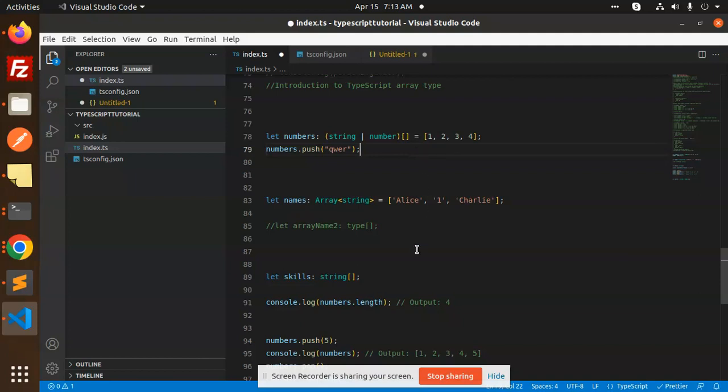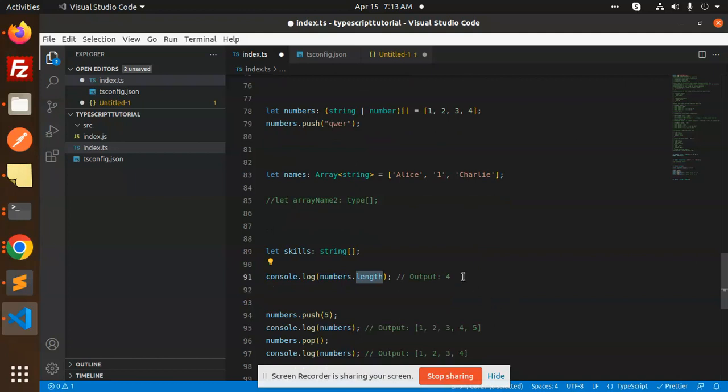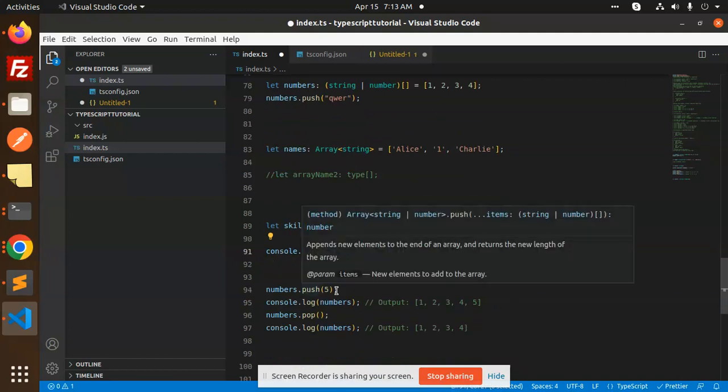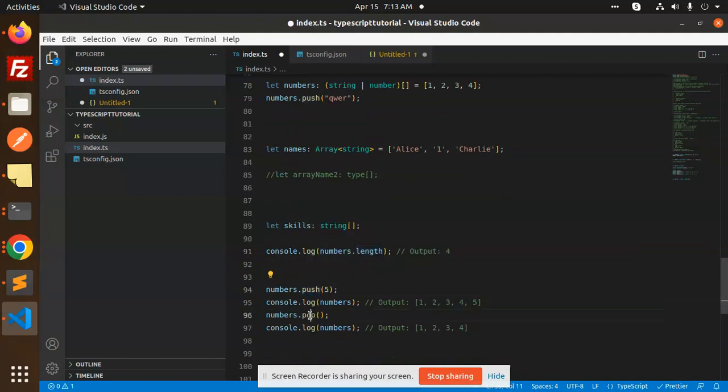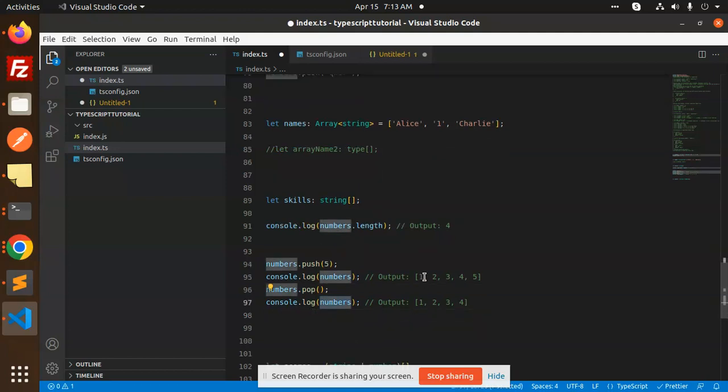If you want to get the length of an array, what you have to do is numbers dot length. It will return the length of that array, which is currently 4. If you want to add to it, you can use push. If you want to remove from it, you can use the pop method. Those are the basic array methods: push, pop, and length.